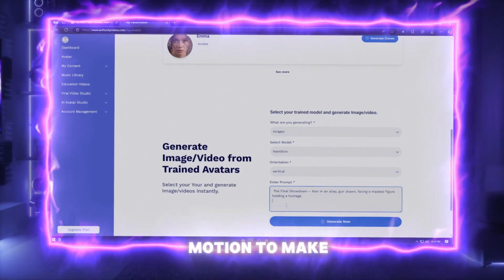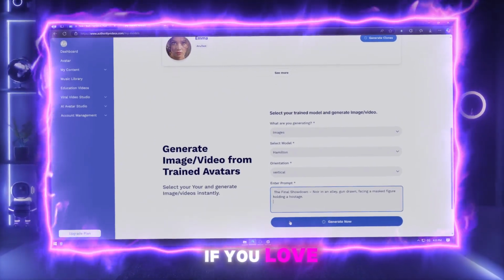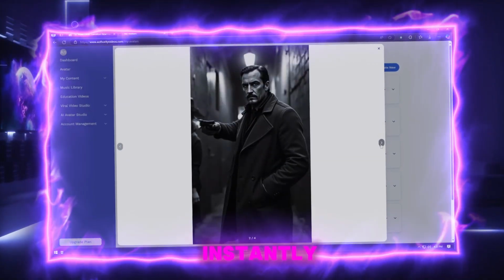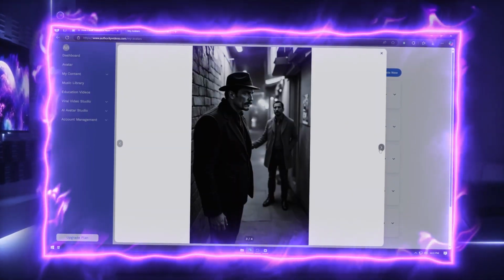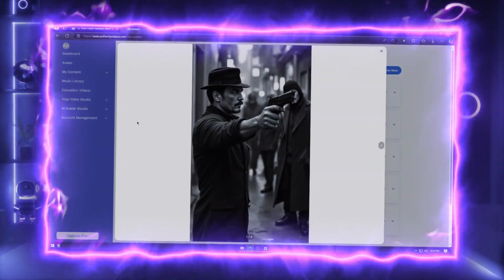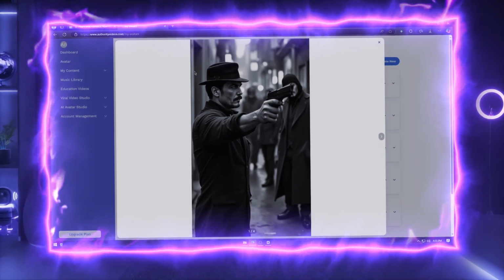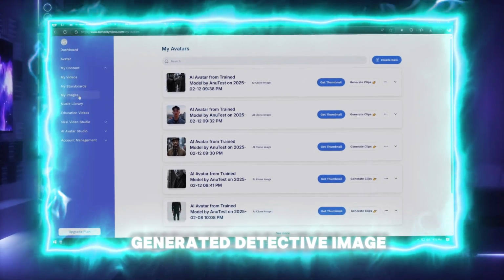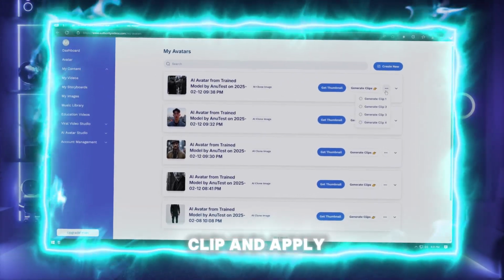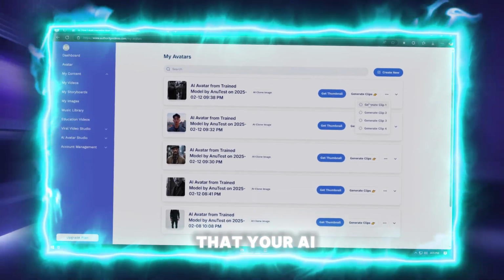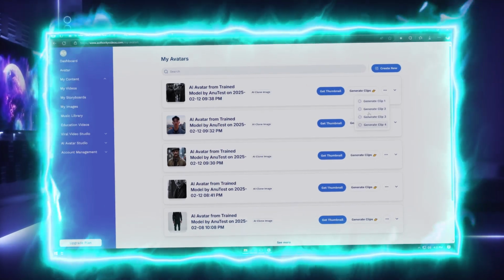Now, let's add motion to make them even better. If you love a detective image, you can click to animate it into a 5-second clip instantly. How to add motion to any image. Choose an AI-generated detective image. Click Image to Clip and apply motion effects. And just like that, your AI detective is alive.